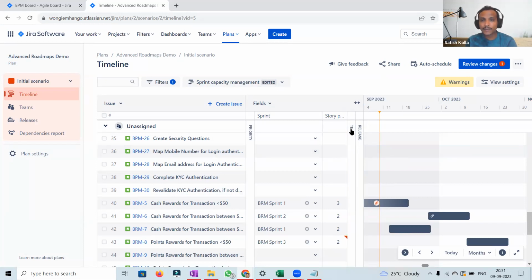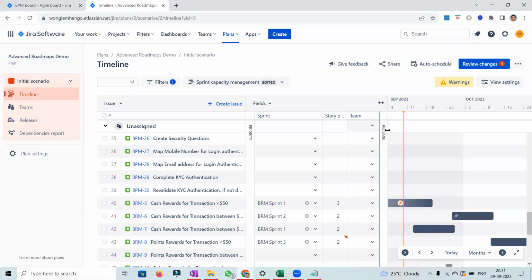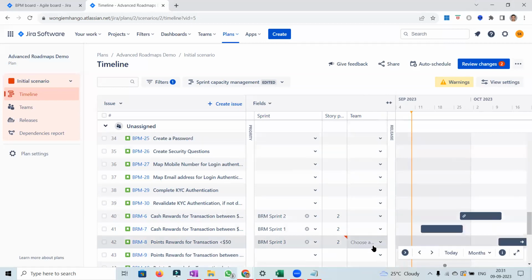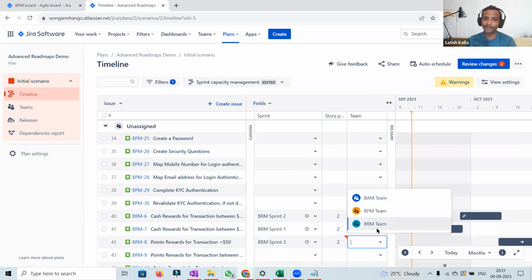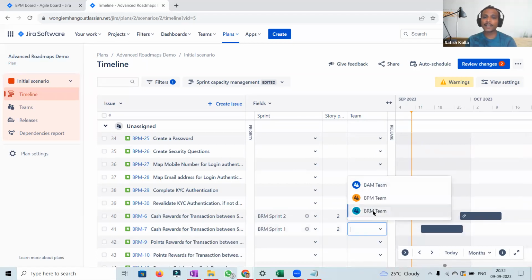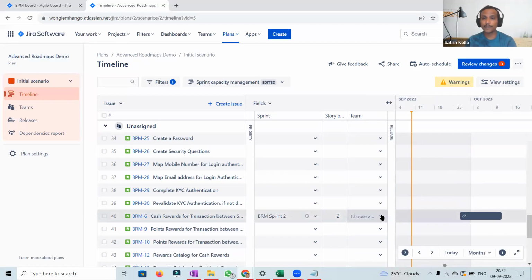Why is the team not coming up? I'm more interested in looking at the dependencies point of view, how dependencies are looking in the normal boards as well. Sure. We can do that. Dependencies will typically come up the way a typical dependency does, as blocked by or blocks. We can take a look at that.